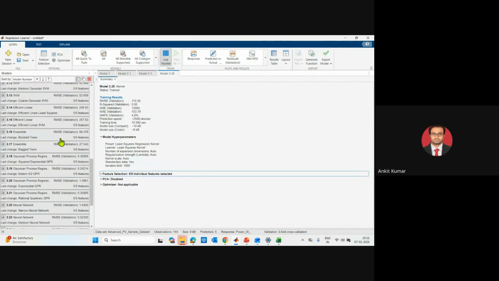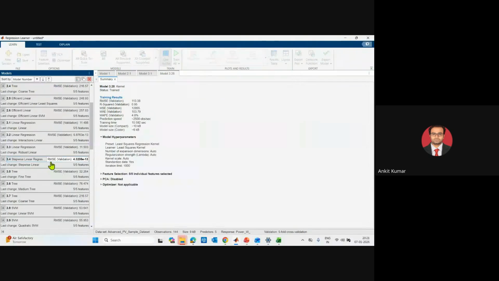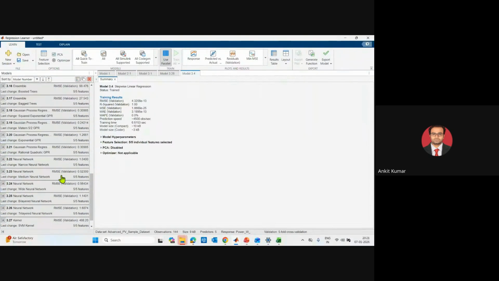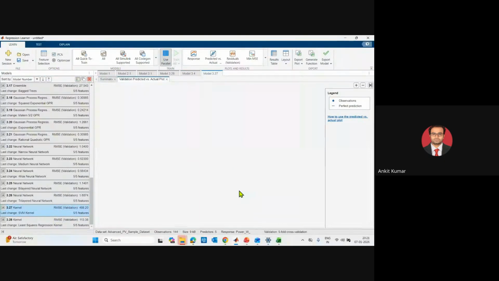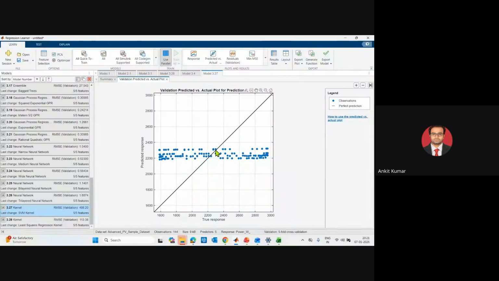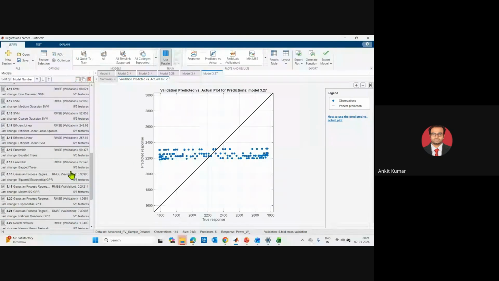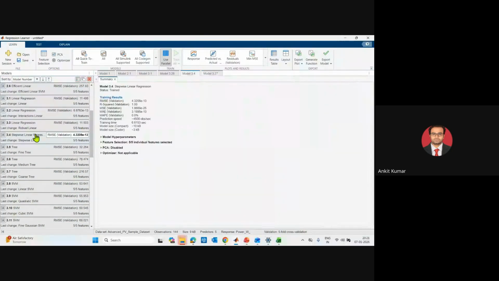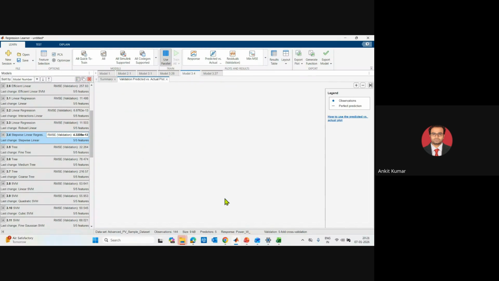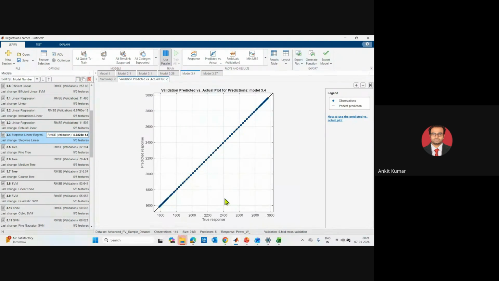Now open the best model. Oh, sorry, the worst model. First of all, open the worst model and see the predicted versus actual. This is totally not in predicted mode. Now open the best model and see the predicted versus actual value. Now see here, it's going very fine. So the stepwise linear regression model is doing really good.